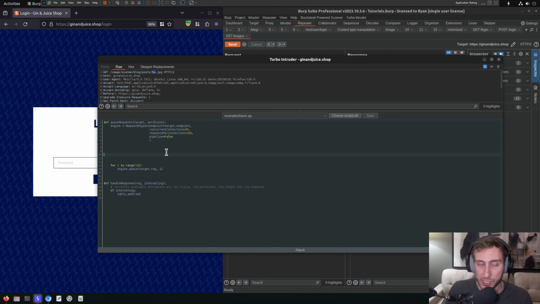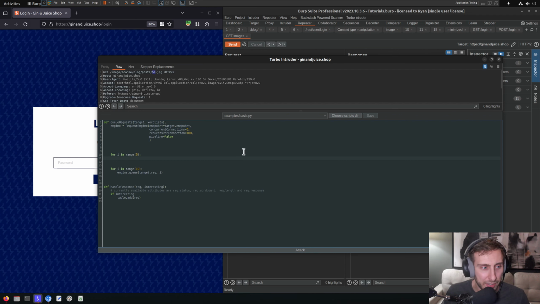Again, this specific attack that we're going to be running is perhaps not a great example for a scenario where you would do this to some practical effect. But nevertheless, it can hopefully illustrate how the functionality works. So here I'm going to queue up some more requests.